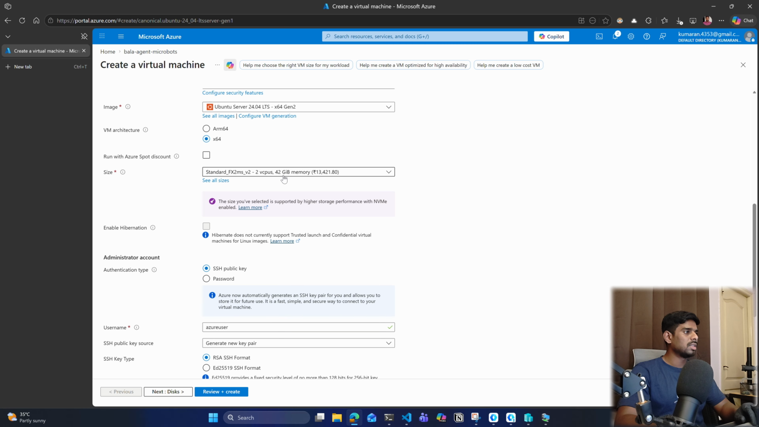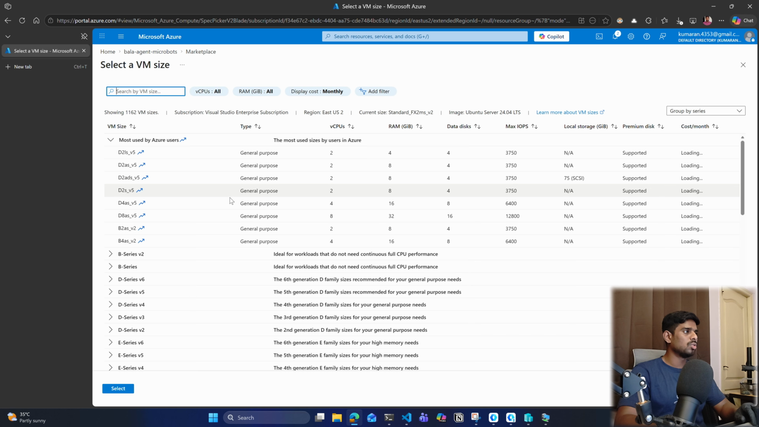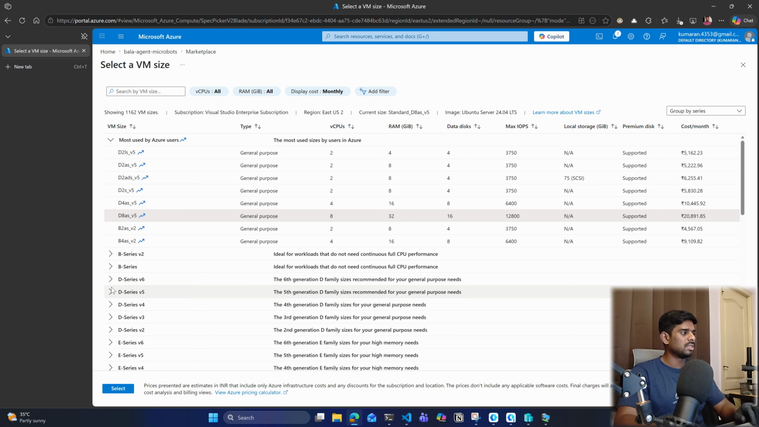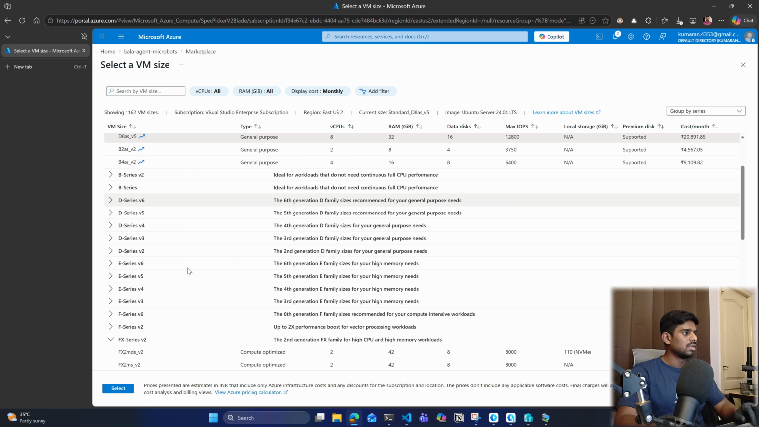And this is where we have to select the right size. So currently the size it is showing us is 42 GB of memory. We don't need this much memory. We can reduce it a little bit. Let's go to see all sizes. And let's go to something which is having 32 GB memory. So the D series machines are general purpose machines here. And v5 is the latest one among the D series machines. Okay, v6 is there. You can select D series v6.